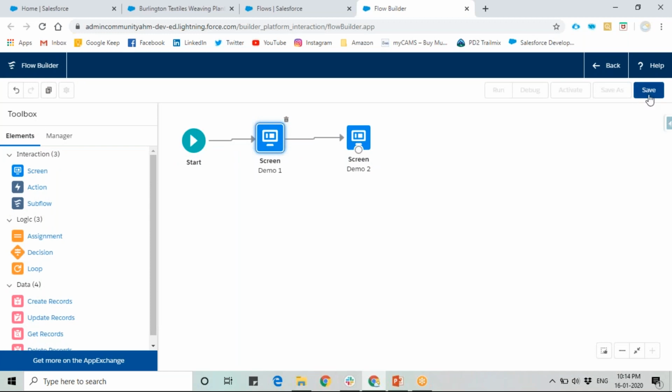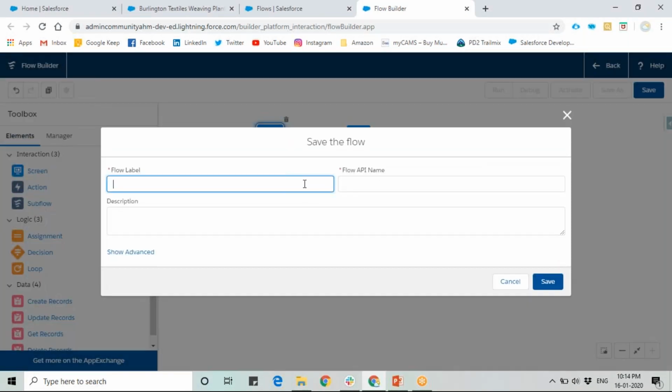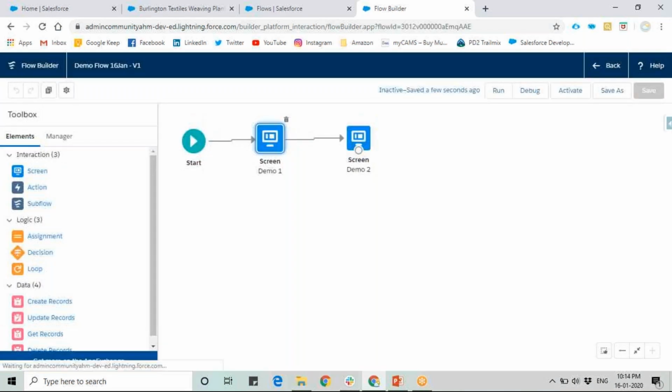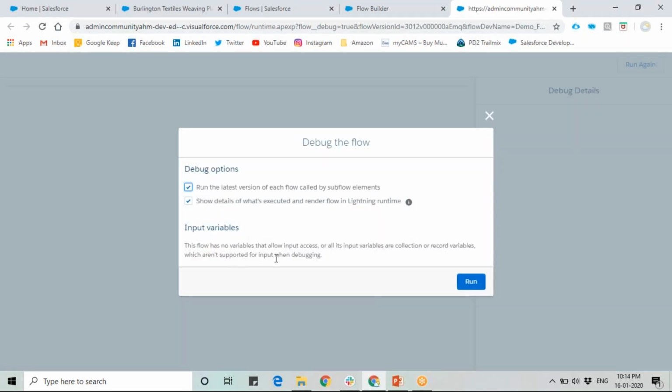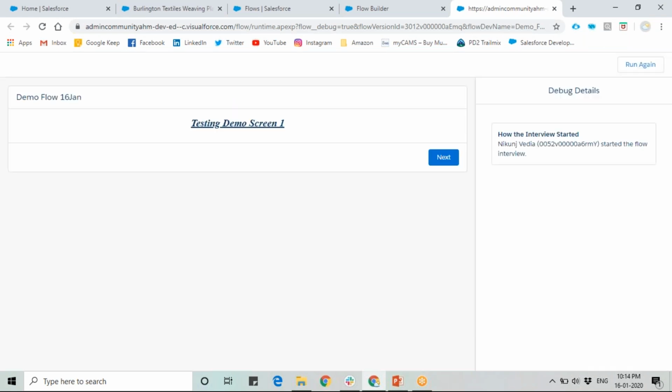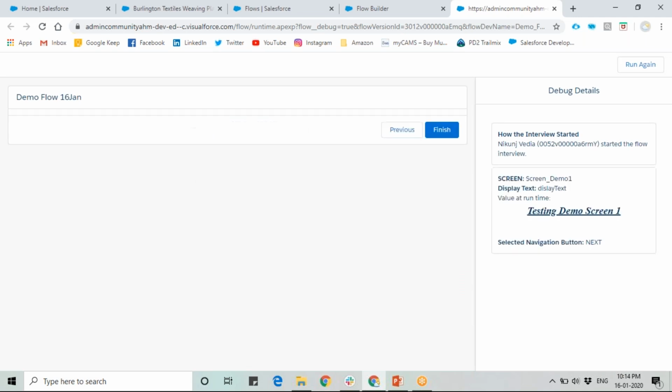So now if I save this, demo flow 16 Jan. Okay, and if I go to debug this, if I have some input variables, I can provide them from here. This is the debugging of the flow. This is how you debug the flow. So you have the first testing demo screen. You can put the insert flow, all the fields over here, and then we have nothing in the next screen.